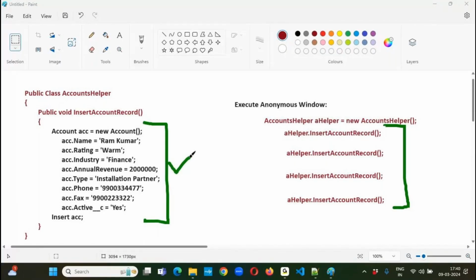That means duplicate records. In this case, instead of making duplicates, instead of passing these values manually, do we have any chance to pass these values at runtime? I don't want to hard code these values. I don't want to pass these values manually. I want to pass them dynamically at runtime. Do we have any chance? Yes, there is a possibility. Instead of hard coding these field values as fixed values, I want to pass these values dynamically at runtime over here.